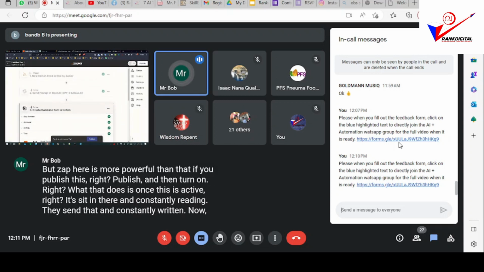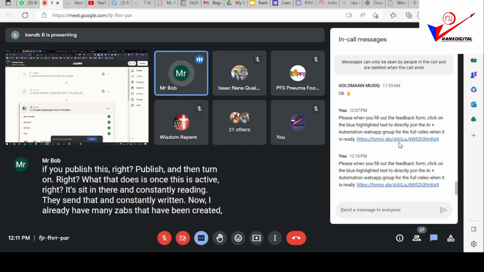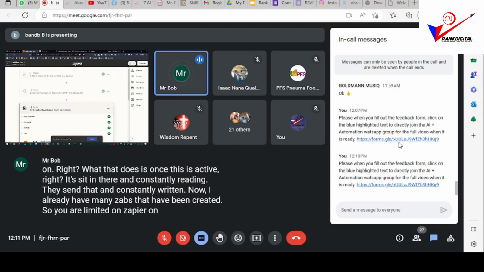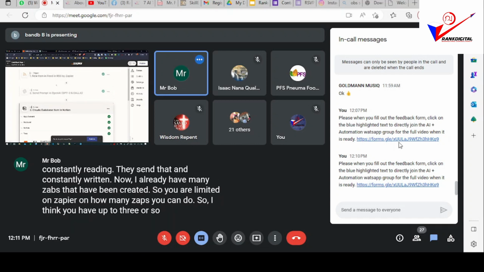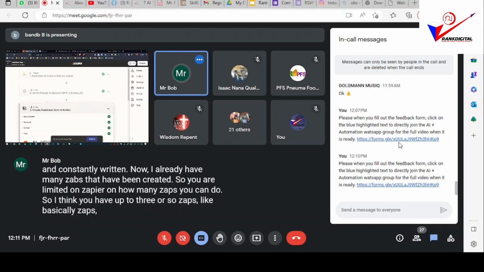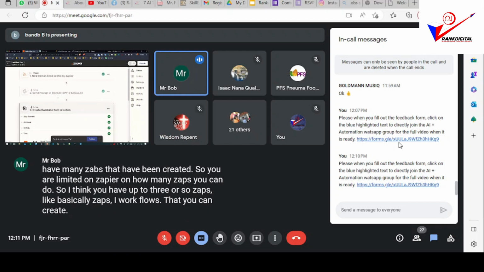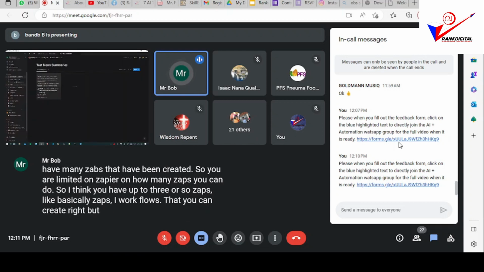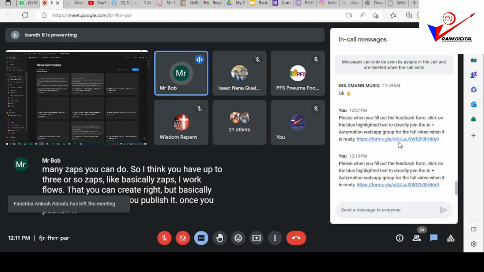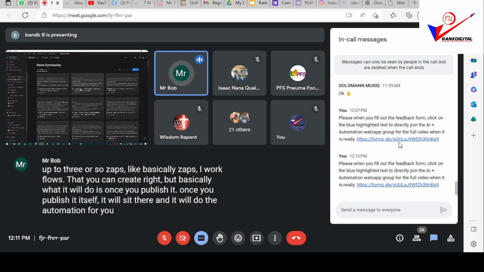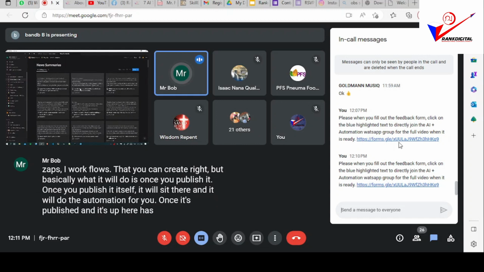Now, I already have many Zaps that have been created, so you are limited on Zapier on how many Zaps you can do. So I think you have up to 3 or so Zaps. Basically Zaps are workflows that you can create, right? But basically what it will do is once you publish it, it will sit there and do the automation for you. Once it's published, then Zapier has access to your workflow.